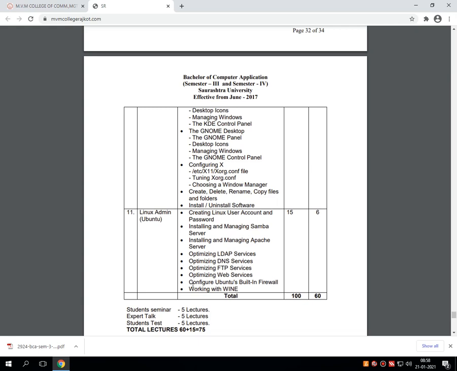As I have already told you, as a Linux we will install Ubuntu, so how can we administrate the Ubuntu, that we are going to learn in this particular chapter, chapter number 11, Linux administration, where we will learn what are the different steps for creating the account, managing the users, assigning the roles, installing the various types of web servers like Samba web server, Apache web server, different types of services like LDAP, FTP, DNS, etc.